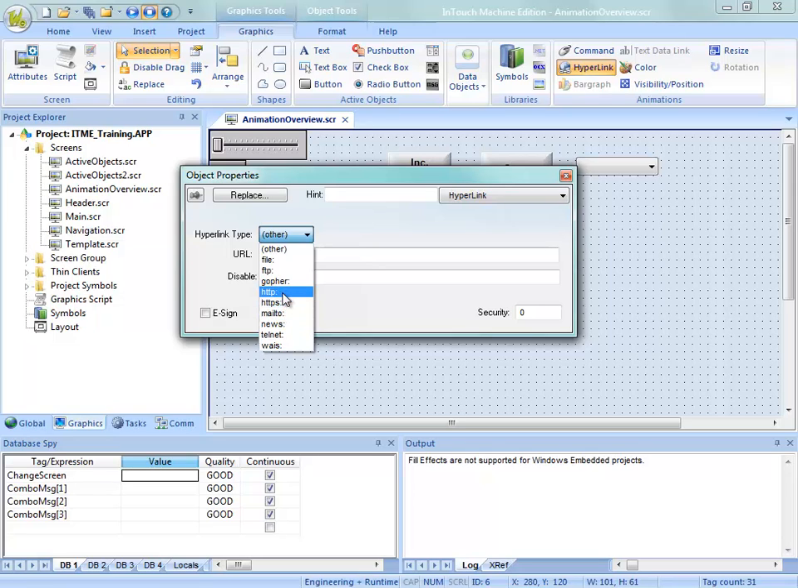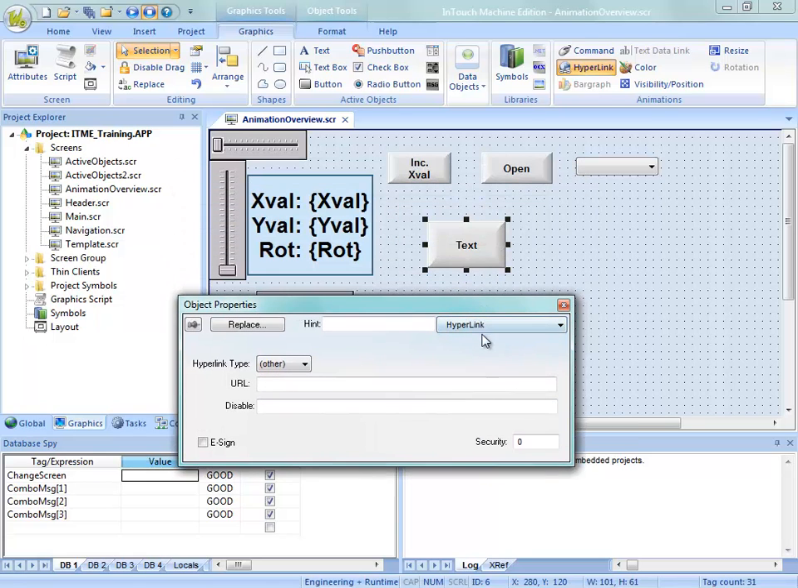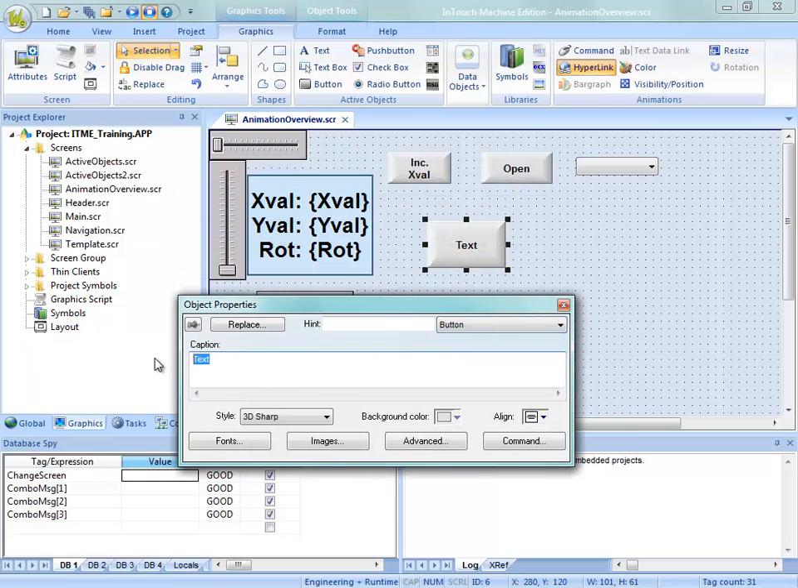I need to mention also that if you do HTTP and you point it to a website, it will open up the default web browser on that PC. So whether that's Internet Explorer, Firefox, or Chrome, or whatever that default browser is, it will open that. And you don't have to choose this type. If you choose other, based on the URL in here, it will do that. So let's give this an example. Let's go back to the button here and label this button. We'll go to wonderware.com.